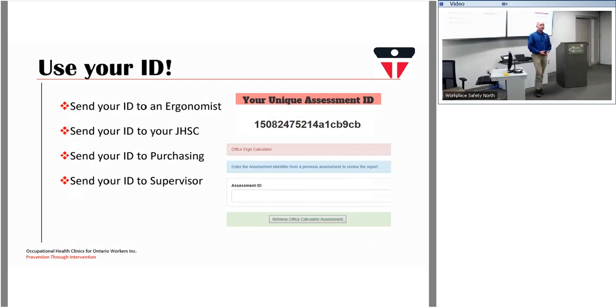So now that we have that table, what do we do with it? Because we now have a listing of our ideal heights and measurements. Well, when you actually do it, you get a unique assessment ID. So you can actually email this ID number to an ergonomist, to your Joint Health and Safety Committee, your purchasing person, or your immediate supervisor. And they can then enter in the ID number and call up your report that would list the actual ideal measurements in order to determine what you would actually need for making changes.